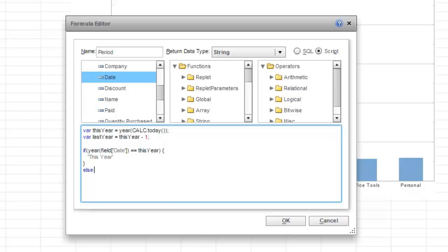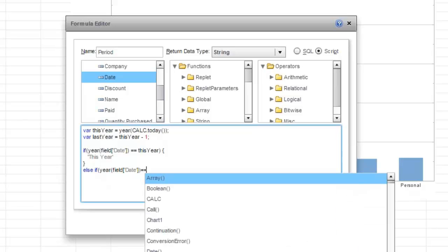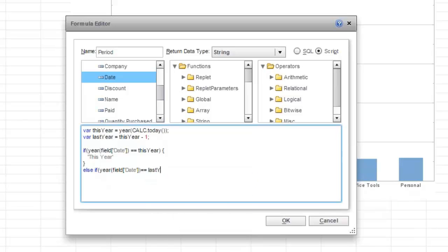And then I'll say else if the year part of this date field is equal to last year. Again, I calculated last year up here. In this case, it's going to be 2014. So if the year part of the date field is 2014, then I want that to return last year as the value in this period dimension.